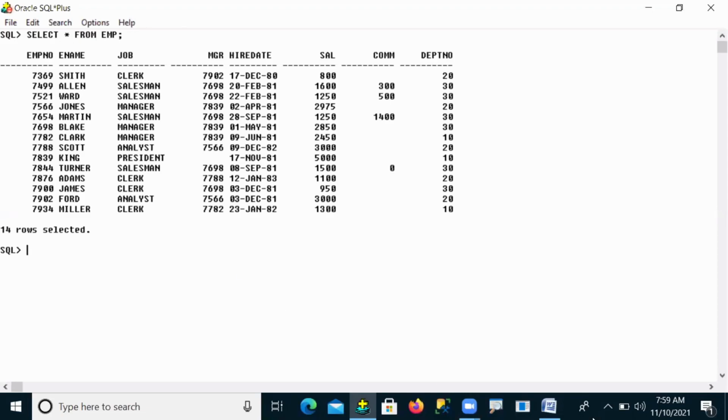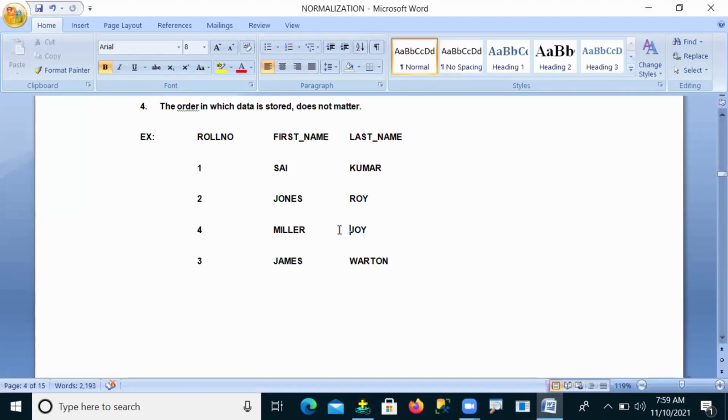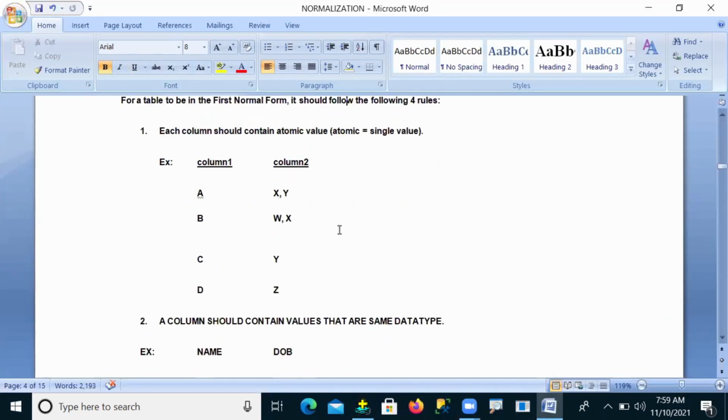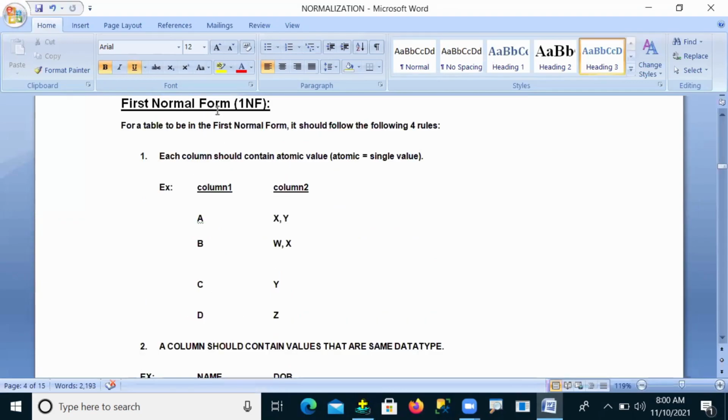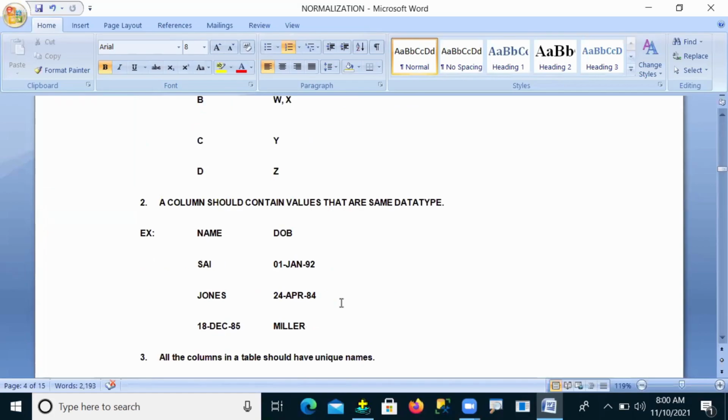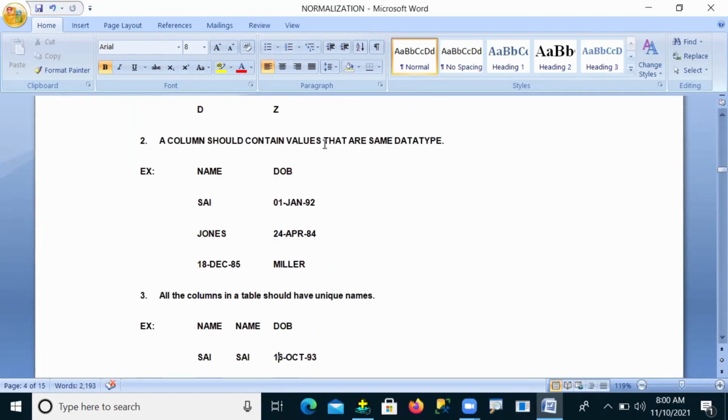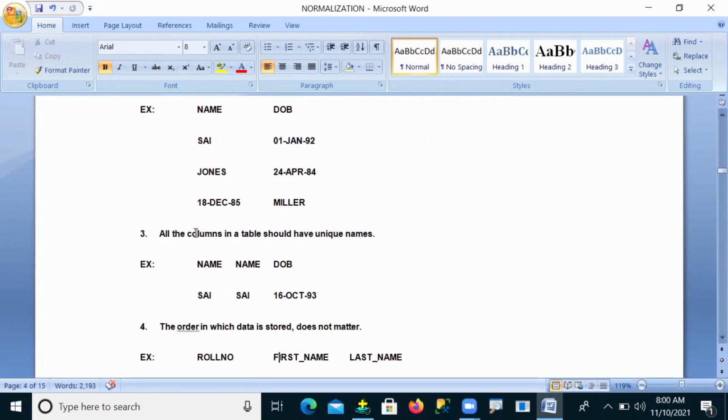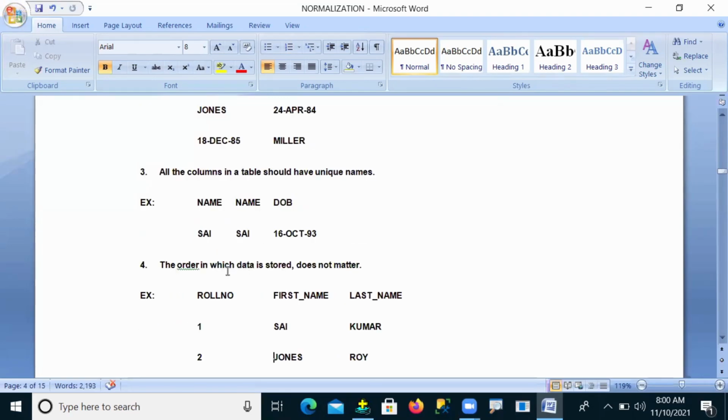So finally, let's recall these four conditions one by one. What it was telling in the first normal form: for a table to be in the first normal form, it should follow the following four rules. The first rule is each column should contain an atomic value, that means every value in a column should be single. Next, a column should contain values of the same data type; different data types are not allowed. Third, all columns in the table should have unique names, with no duplicate column names. And the order in which data is stored doesn't matter.